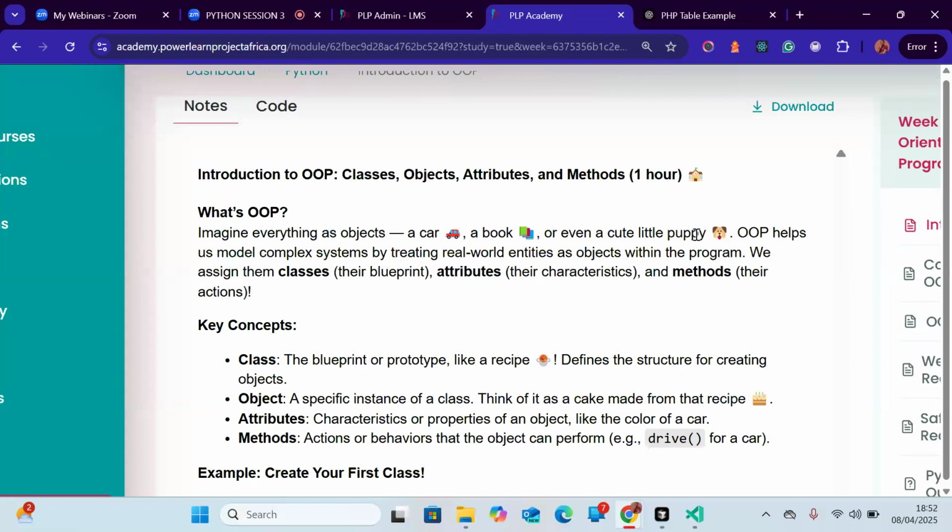OOP basically helps us model complex systems by treating real-world entities as objects within the programs. So we just said we are going to treat everything as an object. A car, a book, anything can be an object. A house is an object, okay? So we are going to treat everything as an object.